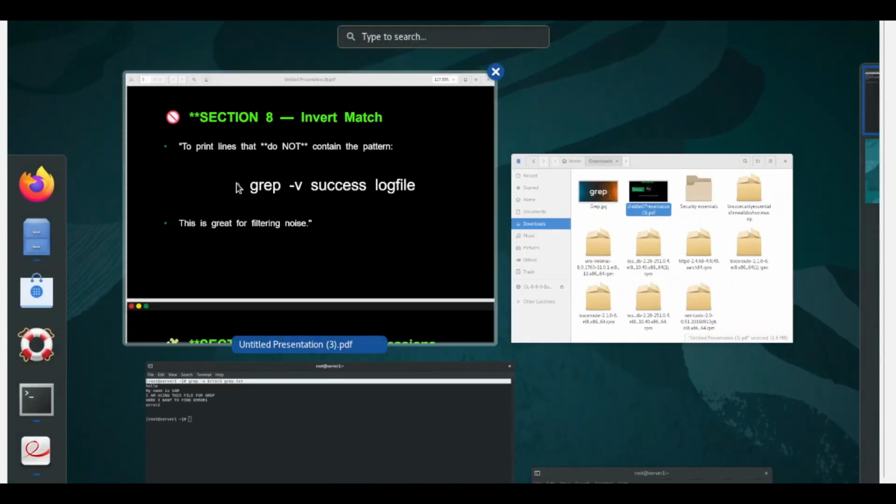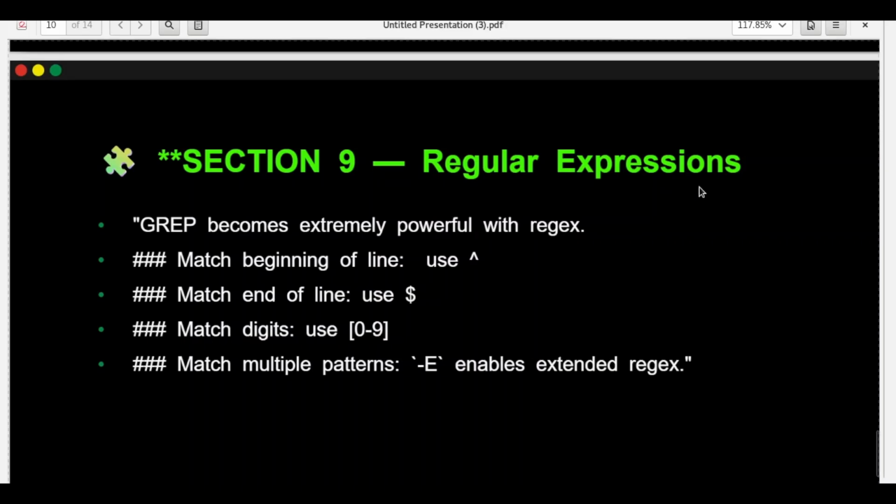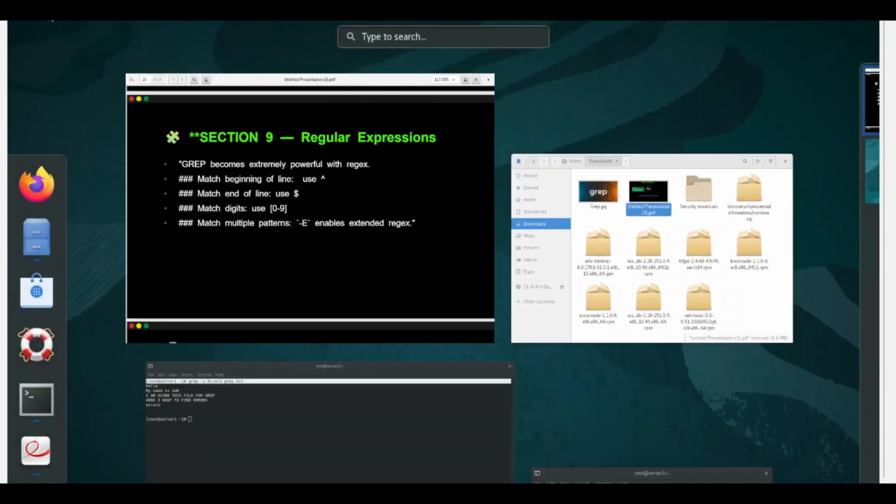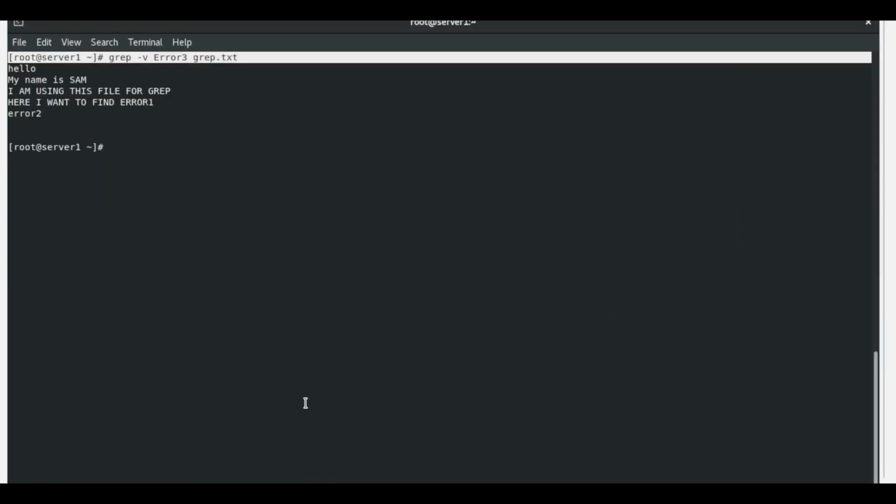So we will move to the next section. Regular expressions. Grep becomes extremely powerful. So here we can see in the terminal, I move to the terminal here.